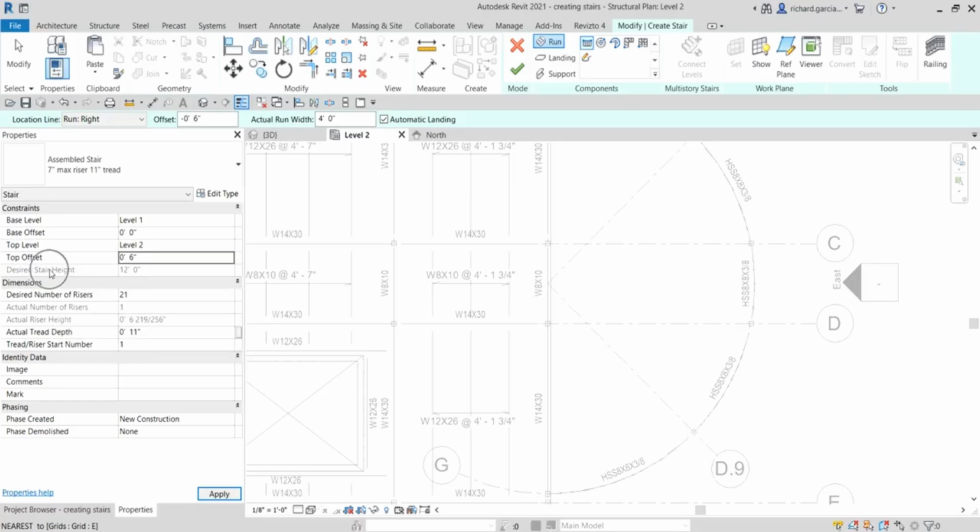As you can see, it will automatically recompute the desired stair height, which is 12 feet, which is what we need. And it also automatically changes the desired number of risers, actual number of risers and actual riser height. So we are going to create 21 risers here.